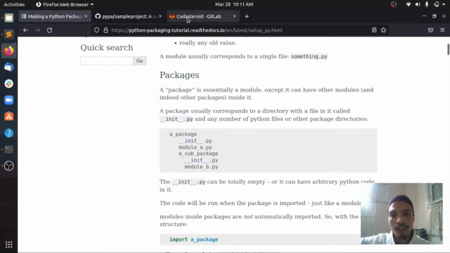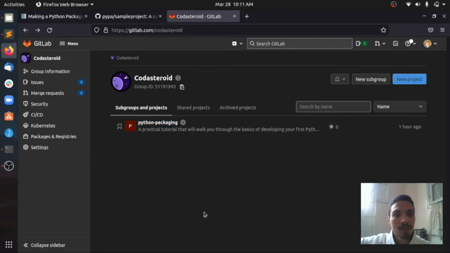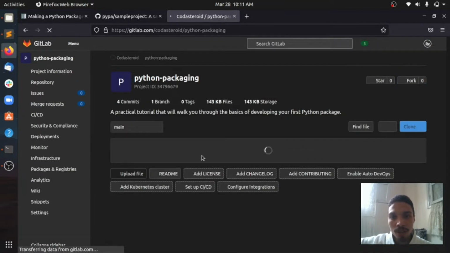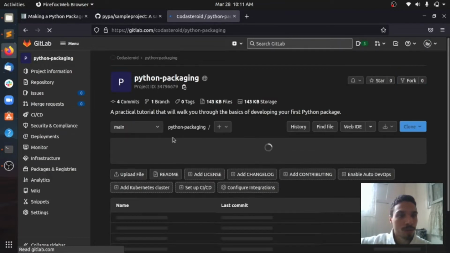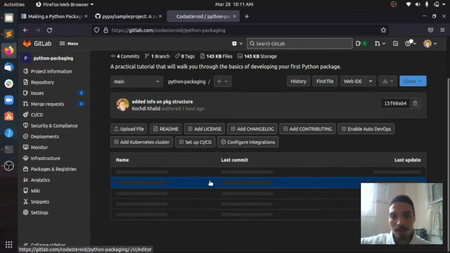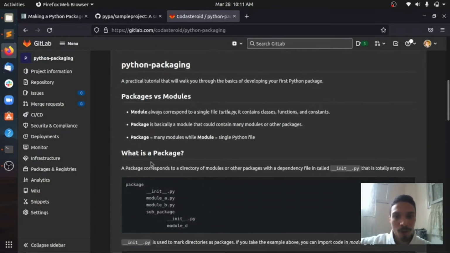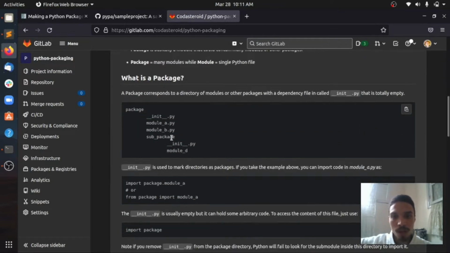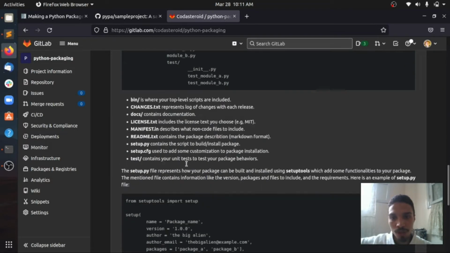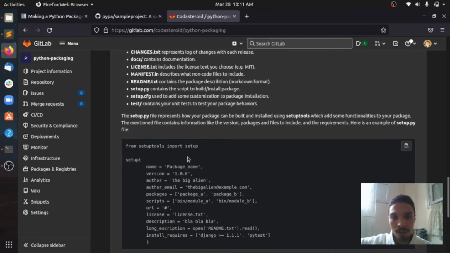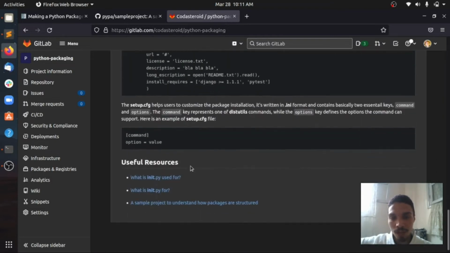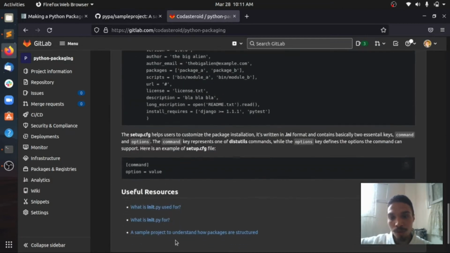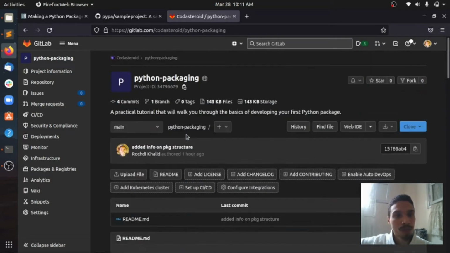So here is my repository on GitLab, so you can see this readme file. You can keep track of this tutorial and what I'm learning in this repository, so you can find more information here about the things I'm documenting about Python packaging in Python. I'm also including some resources, so feel free to check it out.